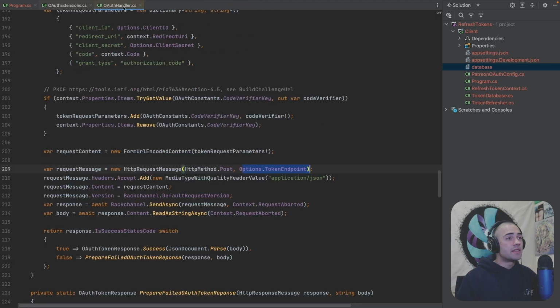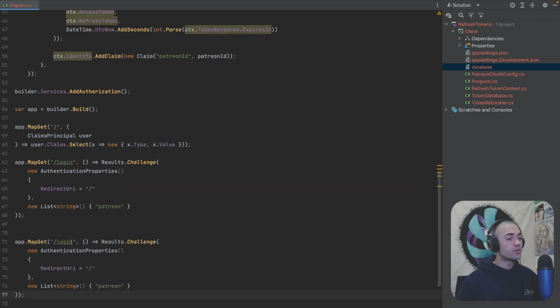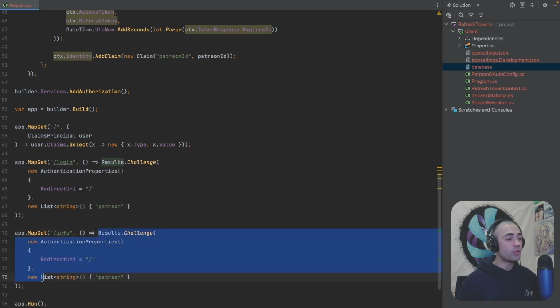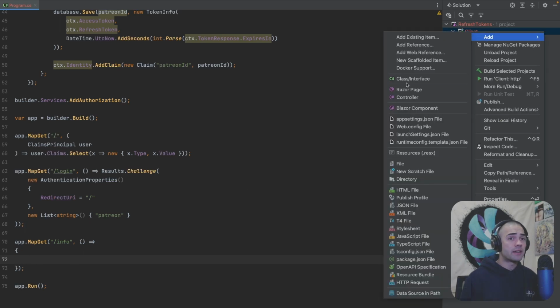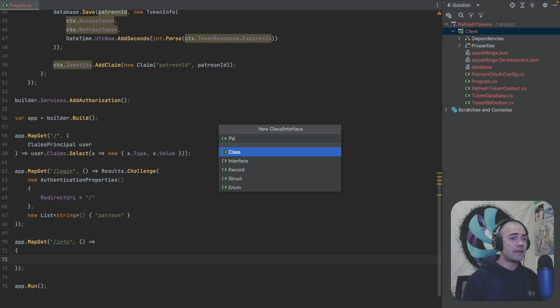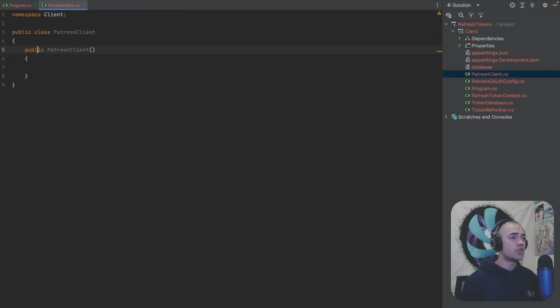Now for the second implementation, we are going to add another endpoint where we want to call Patreon for its user information. For this, I'm just going to add an info endpoint. We will give this a body. And when you're calling external APIs, you are going to have some kind of client. Let's go ahead and add a patron client. This is going to need an HTTP client in the constructor. So HttpClient, let's just call this http, create the field.